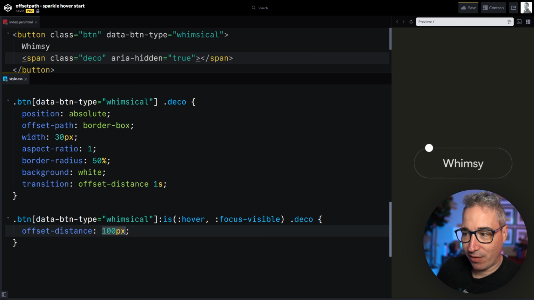This can be any type of length value. So I'm going to say something like 80%. So it travels 80% of the way around my button. And now it goes all the way around following the border radius. Like, I didn't realize this was possible.